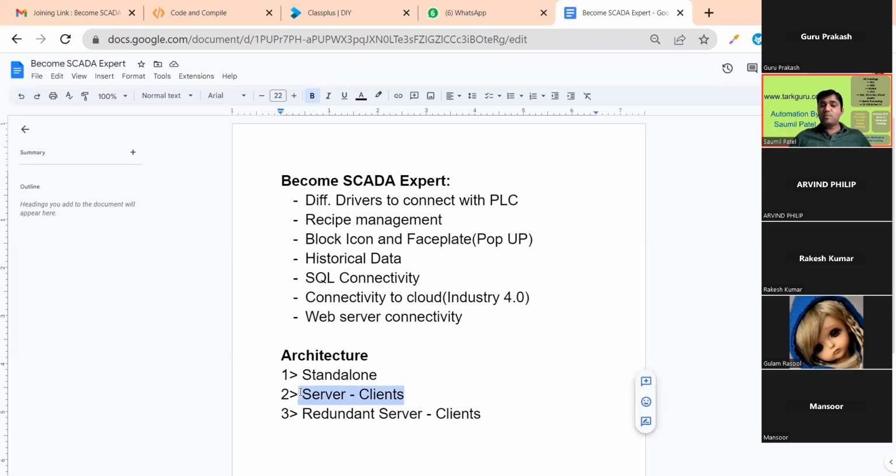So for that, you need to develop the server clients architecture. That means inside the control room, there is one master server, the server SCADA, that is connected to all 4 PLCs, and the 4 clients in the different locations. That means 4 IPCs will connect to this server SCADA. So 4 PLCs will connect to one server, and 4 SCADAs, that means 4 clients, will connect to one server SCADA.